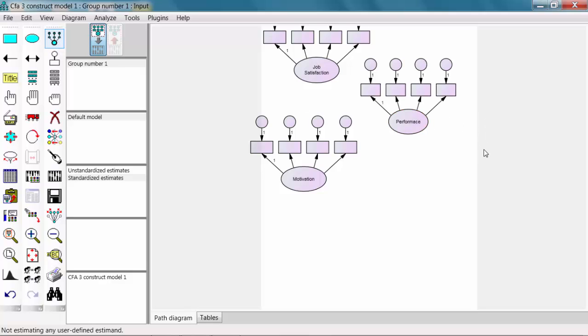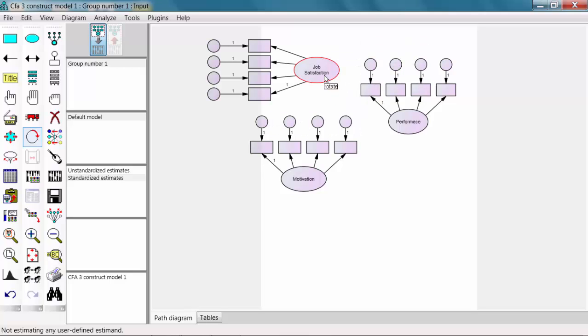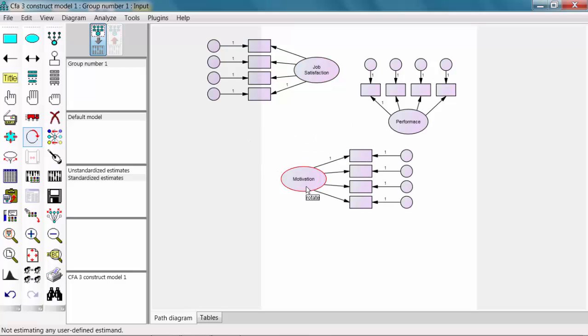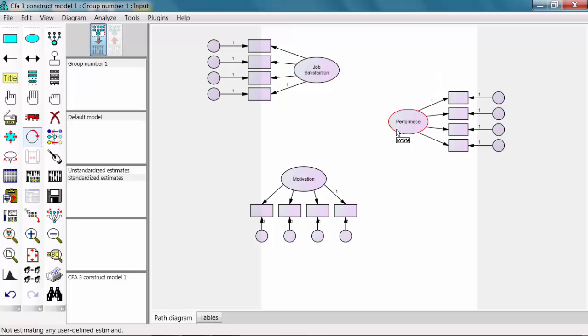Right, everything looking great, except for the fact that I can't quite see what's up there. I will move things then. I will click this button here, rotate, and I'll click on the construct and see the indicators are moving around. Let's try this one with motivation. And I like them here, and with performance, I like them here.